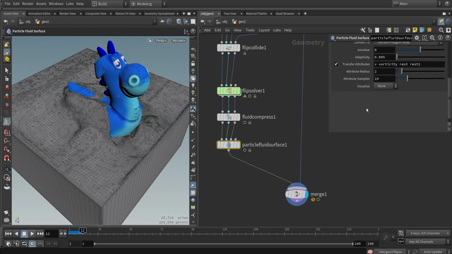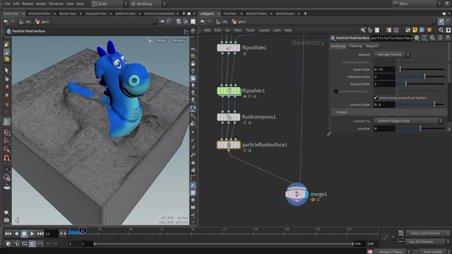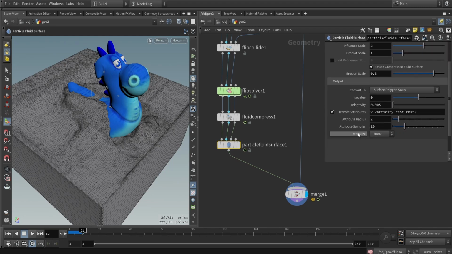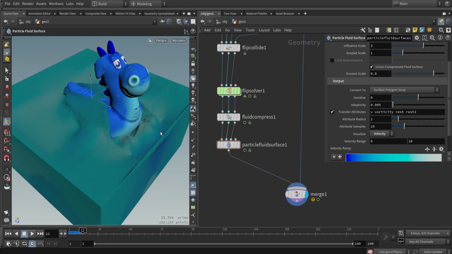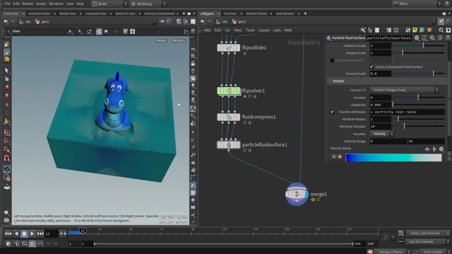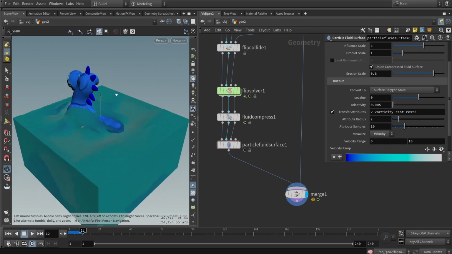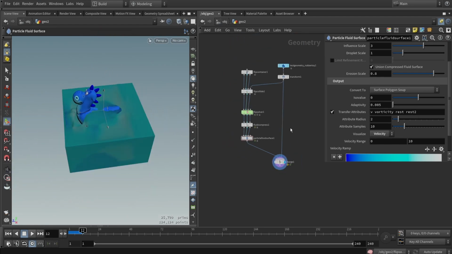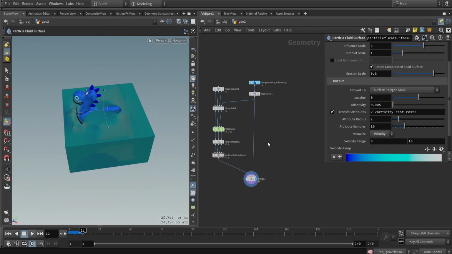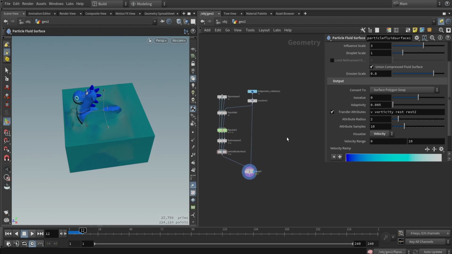We can also play around with many different options here as well. We can do a visualize option, where we can say color using the velocity data, and then we have some basic watercolors. So this is example number one, quickly showing you how we can set up a very basic FLIP simulation.